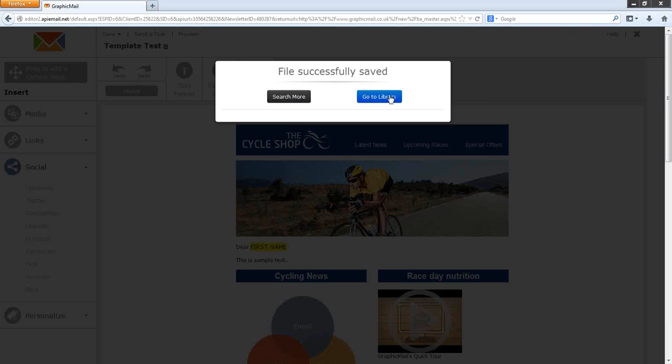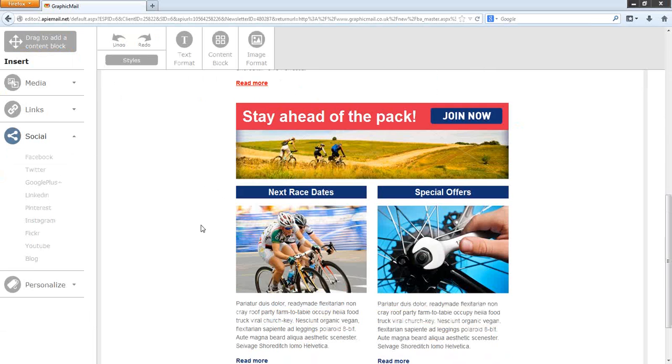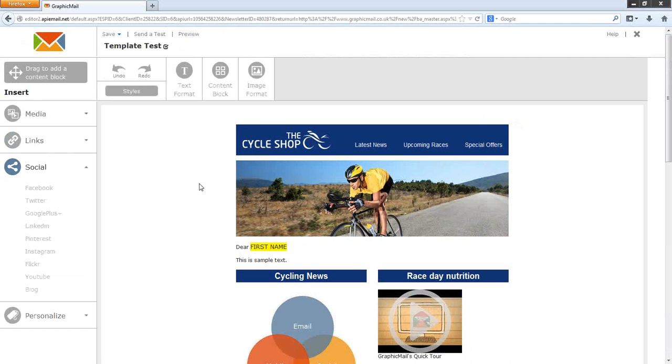Okay, so that's now been saved. So if we just come out of that, it's been saved, so we're back in the editor, so we know that's working there. So that is basically an overview of how the new editor works.